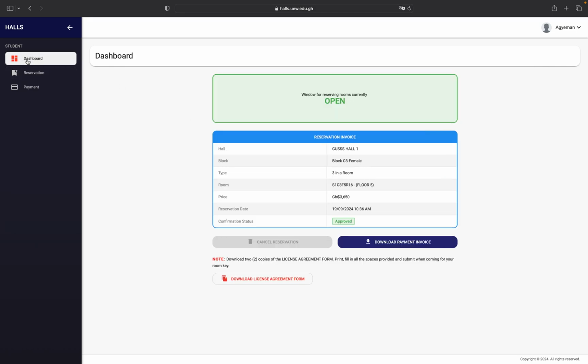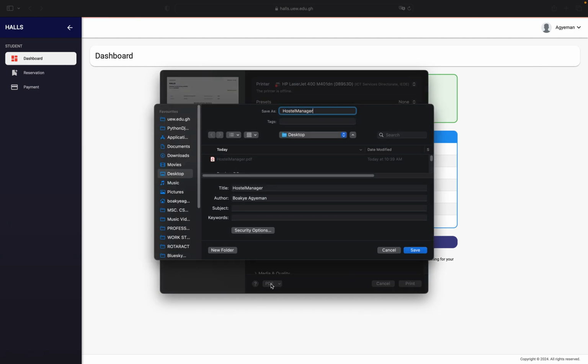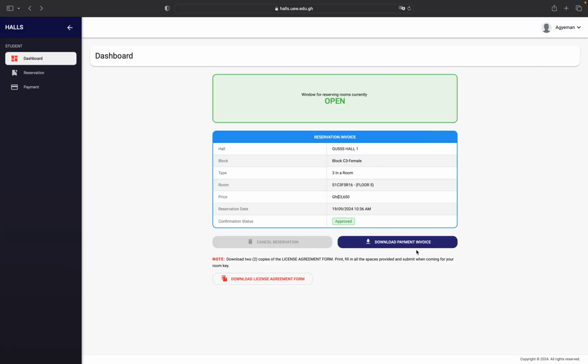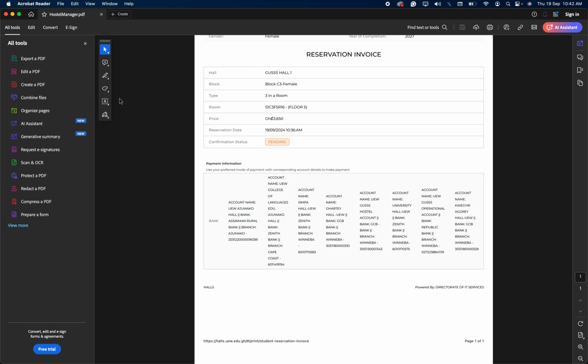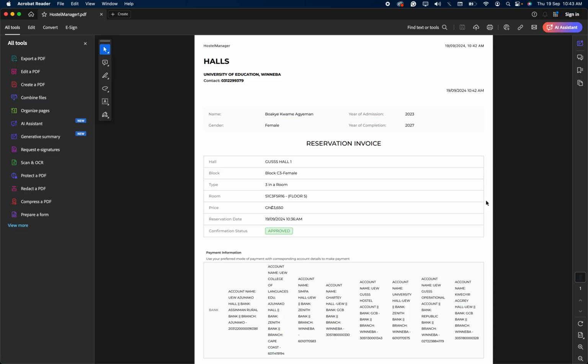Once you come to the dashboard, you can download the payment invoice, which shows that yes, you've actually made payment, and then you can go ahead and print it. So let's save it as PDF. This one, let's make it Hostel Manager 1. Great. So now when you come to the desktop, let me look at the Hostel Manager 1 PDF. Let's open it up and see.